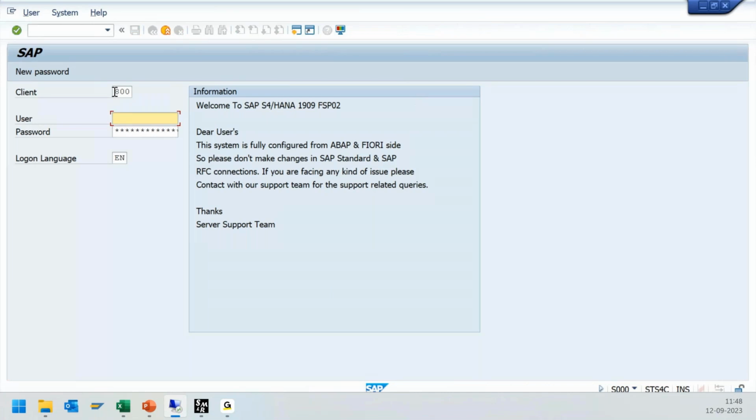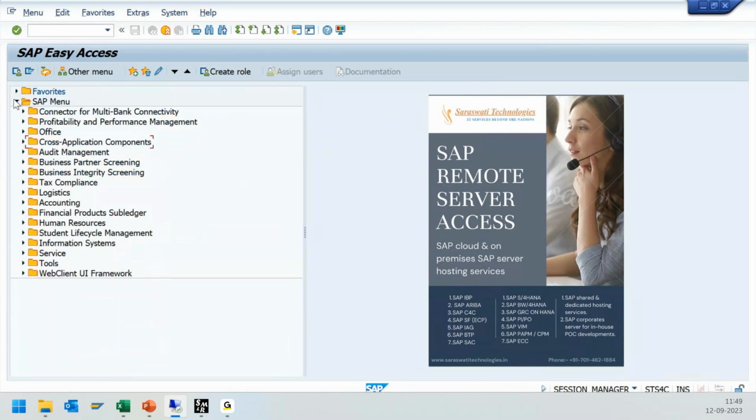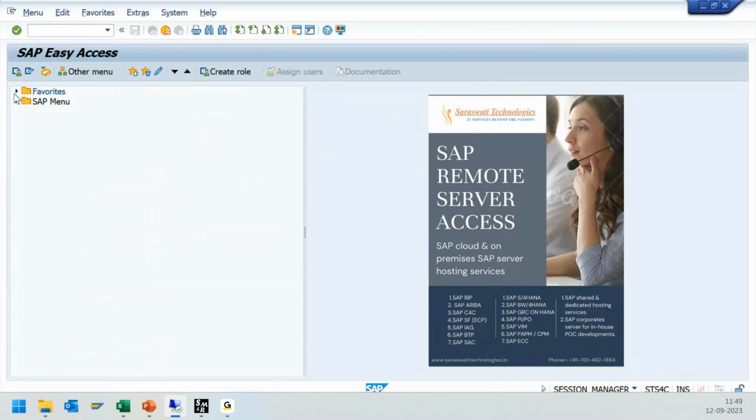Here you can see we have the client. The client is the one in which we want to log in, and then we provide our username and password. So that's the first screen after the login. I will explain more, like what the SAP menu is and other information, as and when we do any task in the system. Just for a starter, I'm showing this. So this is a GUI.